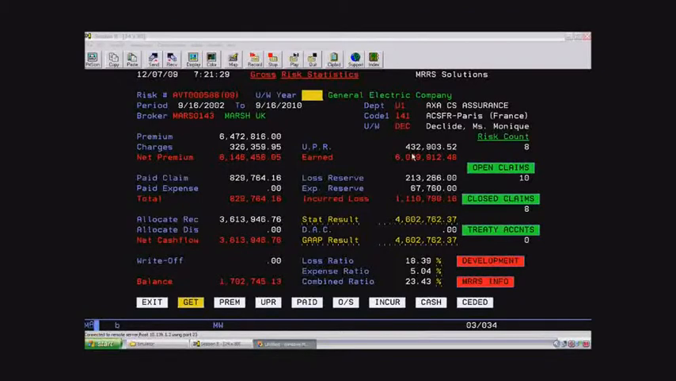On the right, we can see there are currently 10 open claims and 8 that have been closed over the life of the policy. Let's talk about the push buttons that are scattered throughout the screen. Starting at the bottom, the exit button will return you to the screen that brought you here. The Get button refreshes the data that is displayed.